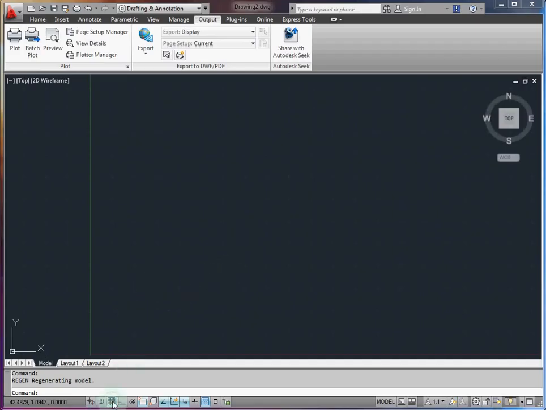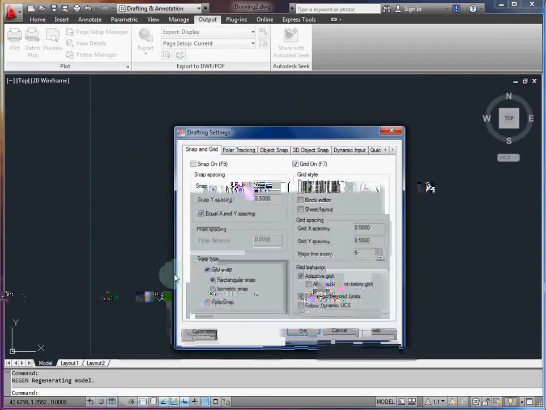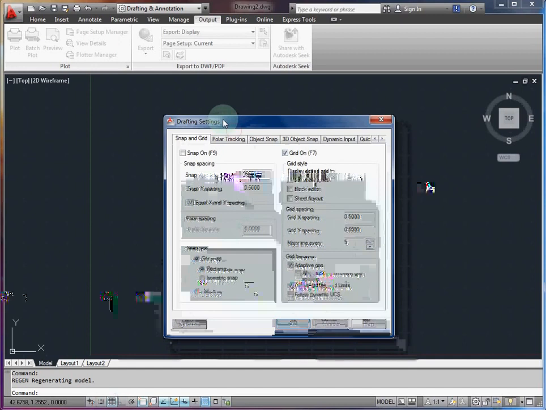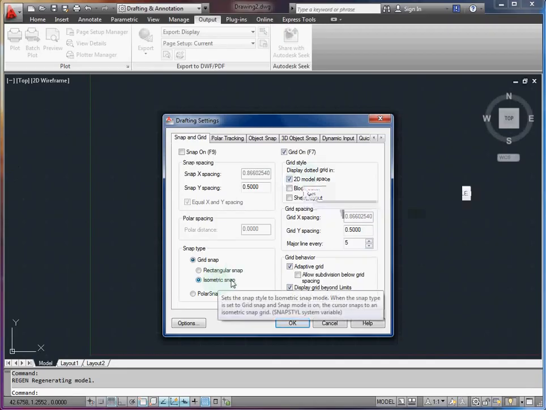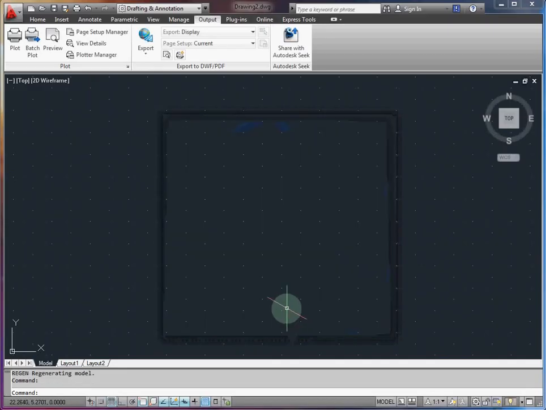So the easiest way to do this is to go to your grid settings by right-clicking. This will bring up your drafting settings window. You want to make sure to select 2D model space and isometric snap in your grid. So that's going to change it to this nice sort of hexagonal dot pattern rather than the typical orthogonal grid we're used to seeing.